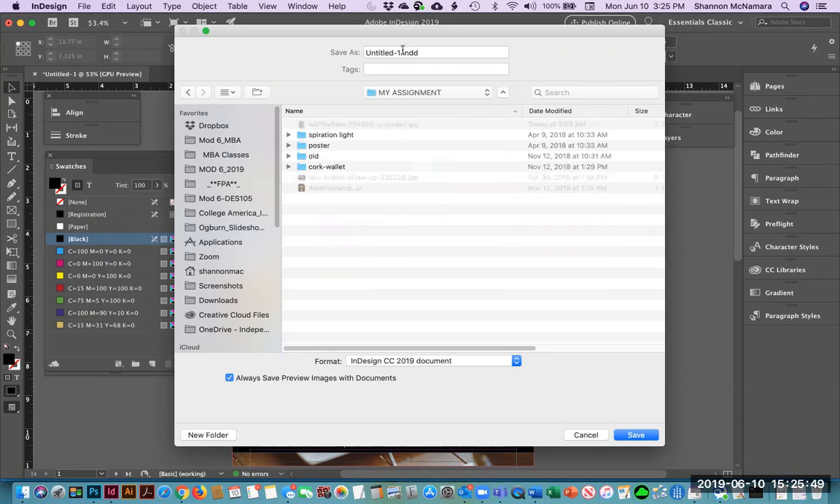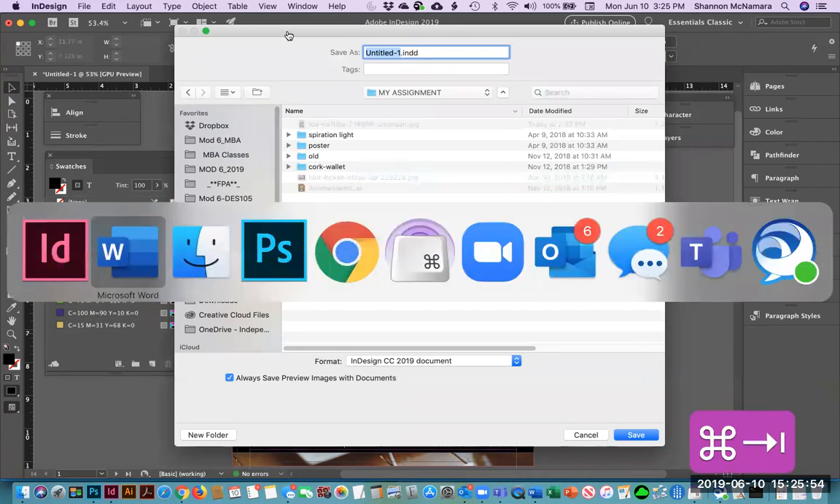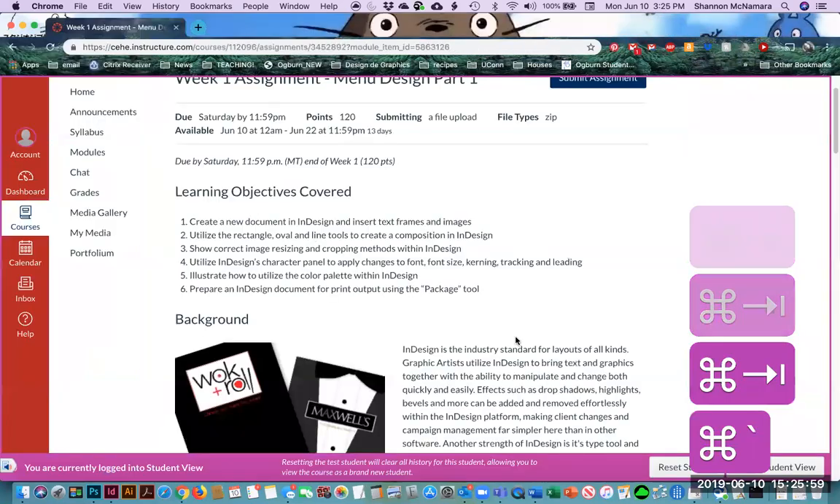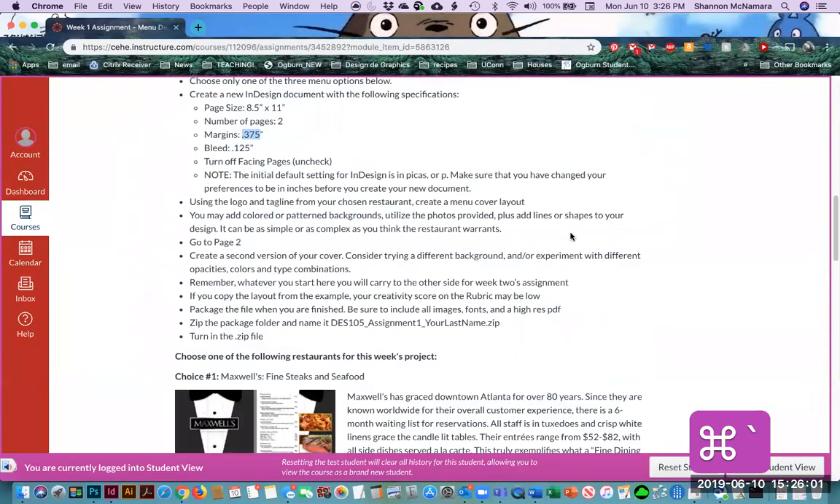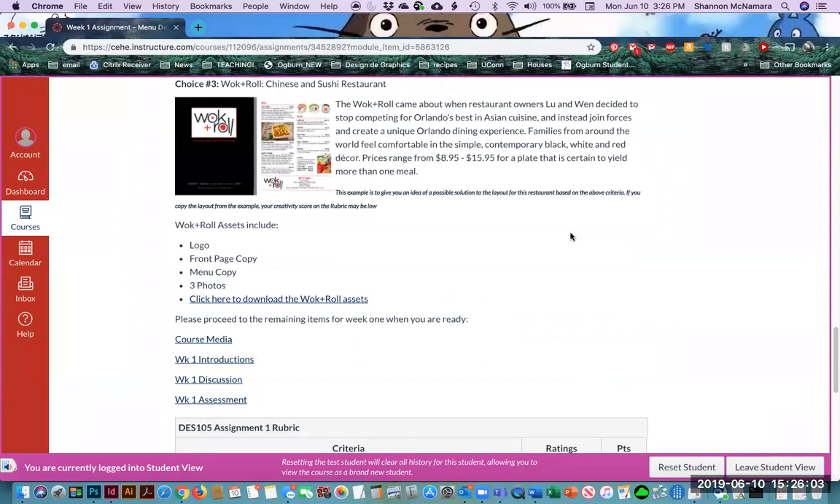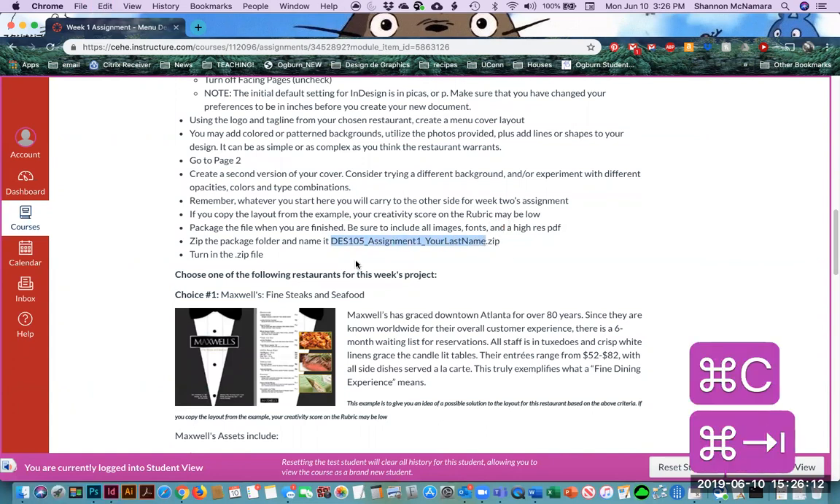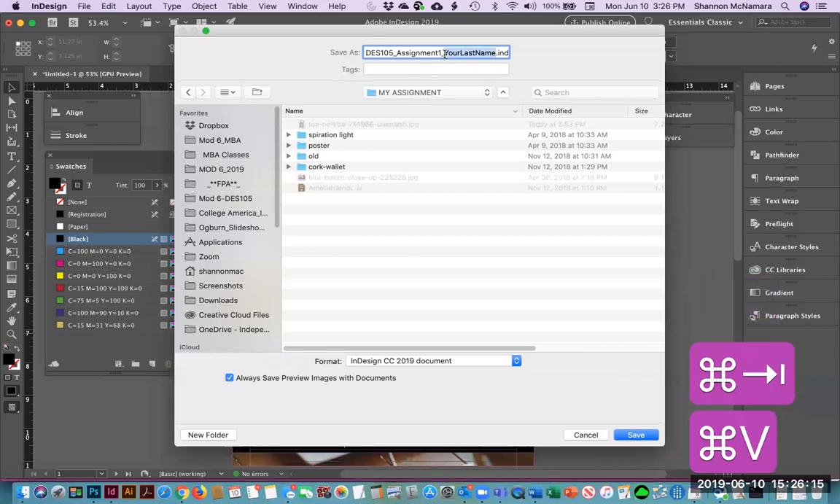So I'm going to go into week 1. I'm going to go into the My Assignment, and right now, really quick, I'm going to name it with the naming convention that I need to. Where are you? I know you're in here. Here you are. DES 105 Assignment 1, your first last name. I'm not going to grab the .zip part, just the first part. I'm going to change your last name to S. McNamara. Please put your first initial and your last name, if you don't mind, and we hit save.